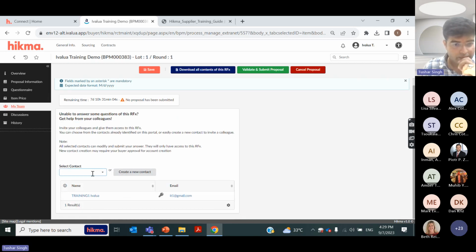you can add people from your organization as well. You can create a new contact as well. So let's say you are the admin of the platform. You can have someone from your sales, someone from your quality, to work on this sourcing project. So the platform gives you an option that you can add people from your organization. It will be easier for you to manage in future as well in case something comes up.